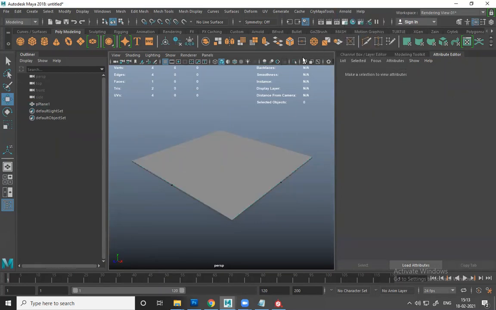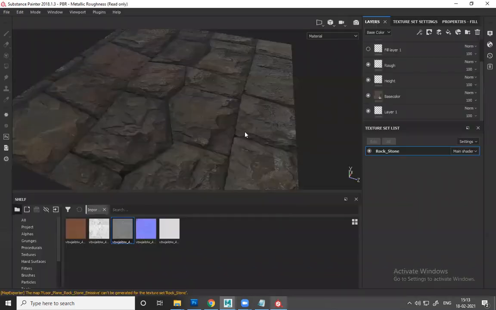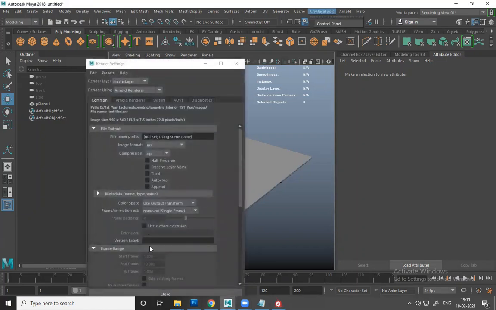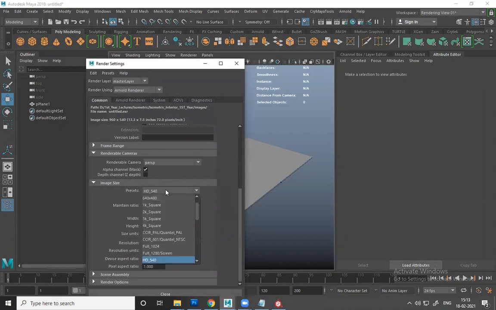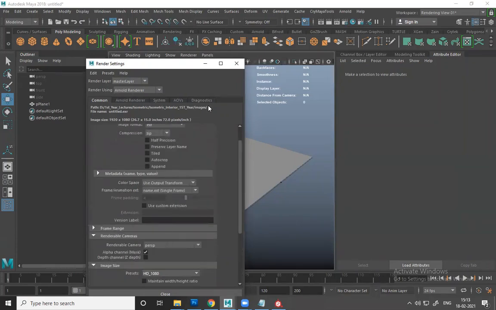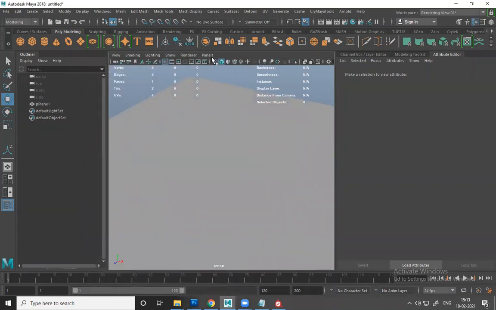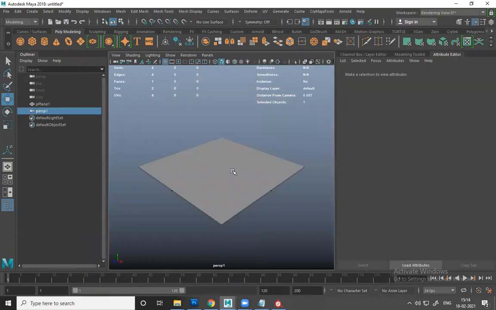Okay, so I'm going to first set my render settings. Let it open. Now I'm going to set my image resolution to around 1080 because I like it a little bit higher. You can go ahead and choose whatever you want. I'm going to select HD 1080, and Arnold is my renderer. I'm going to leave all these settings at default as of now, not going to alter anything. Yes, I'm going to create a new camera.